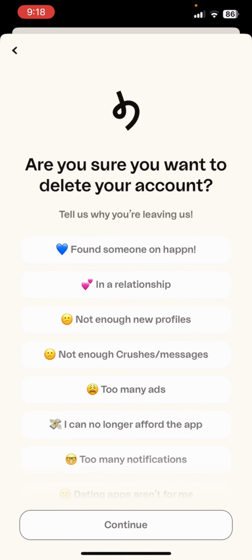You will be redirected to another section where you need to tap on Continue, and it will ask you for a reason. So you simply need to give a reason and complete the formalities, and once you verify yourself and complete the formalities, you will be able to delete your Happn account successfully. But for now I'm not gonna do it, so yeah, the process is the same.